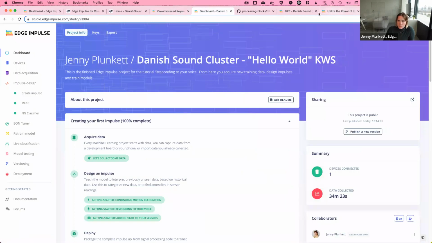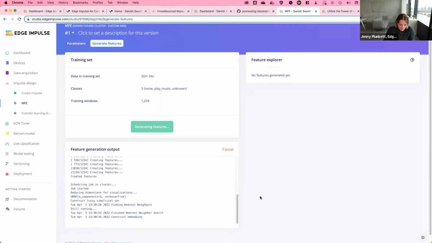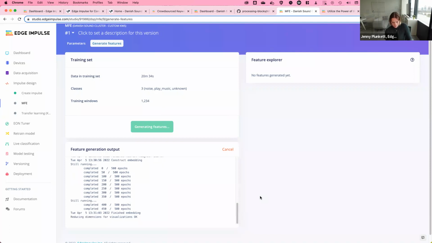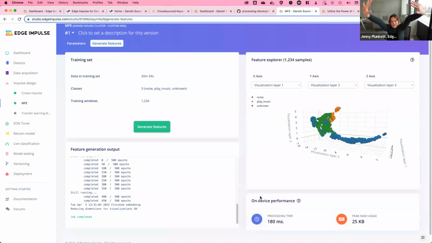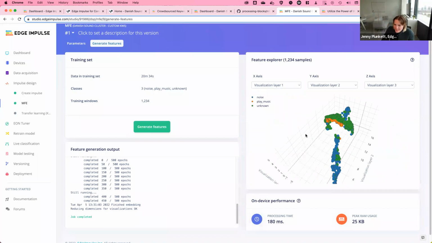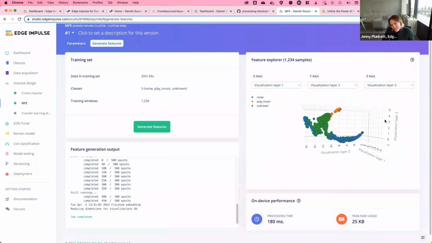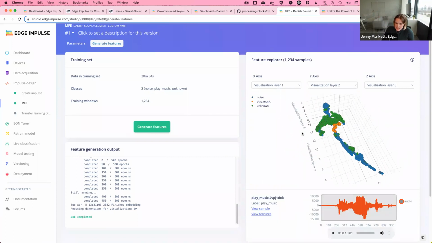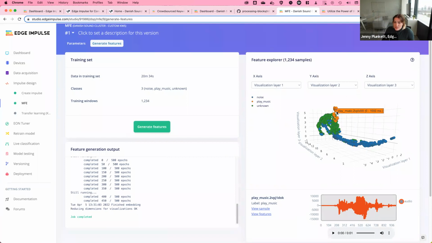Okay, we're going back and we're training our MFE block. Okay, looks like it's almost done. Oh, cool. That's a pretty cool, it looks like a sword. Anyways, so we have a really good separation between our unknown noise and play music classes. And of course, we have a pretty small amount of play music data, but this should be perfectly fine for our few shot algorithm. Hopefully, we'll see how it goes.